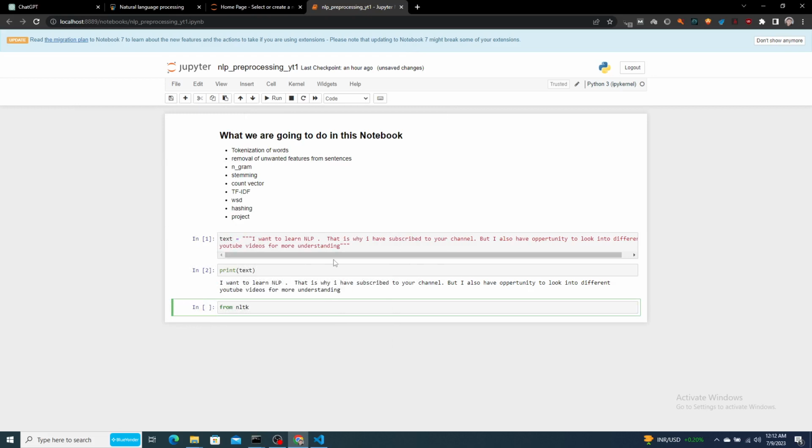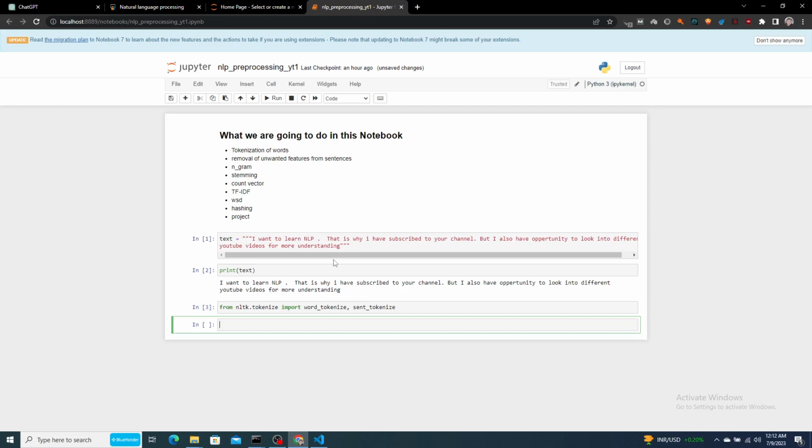In NLTK we have a tokenizer. So I have this tokenize, and as you can see, it's auto compiled, right? From this tokenize, I can do two types of tokenization. One is word, so let's say I want word tokenize, and I can also do sentence. So sentence tokenizer. After importing, I have defined my text.